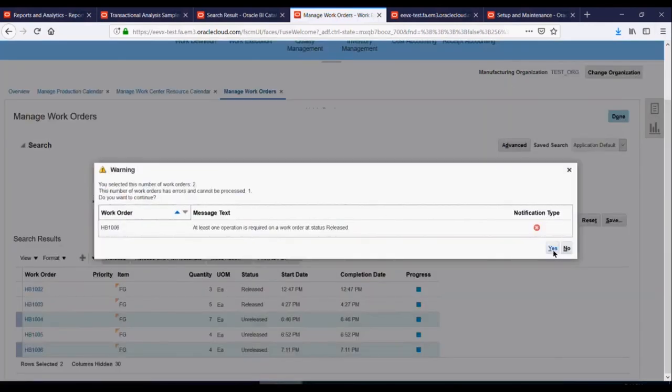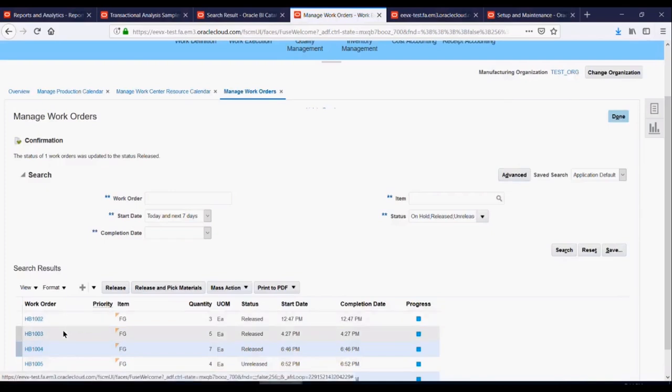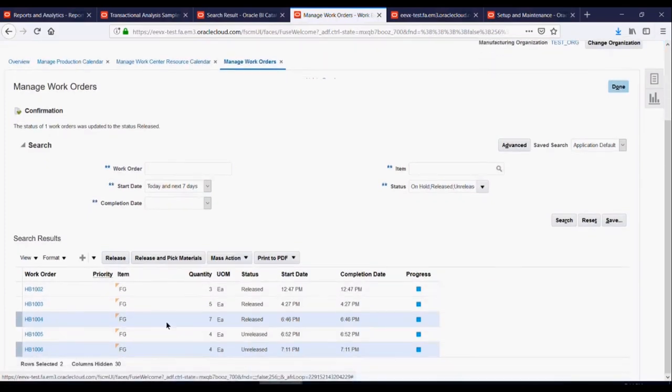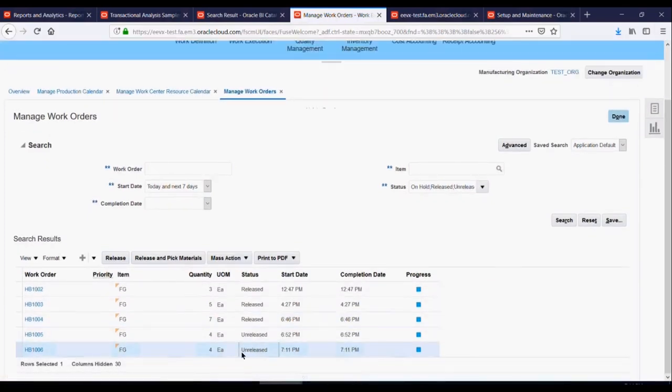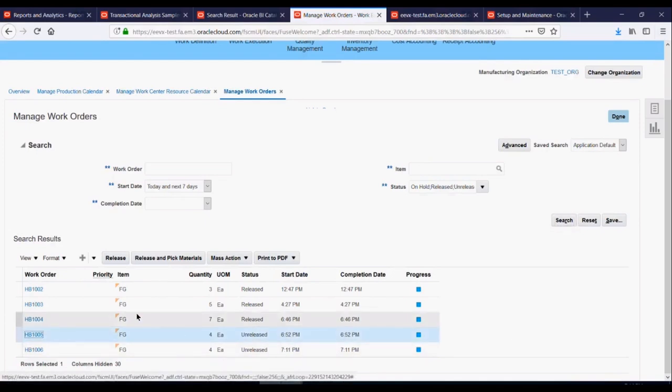Let me just show you that too. If I say yes, it will release the other work order. See, the 1004 is marked as released, but this one is in unreleased status, so that you can come and add an operation.